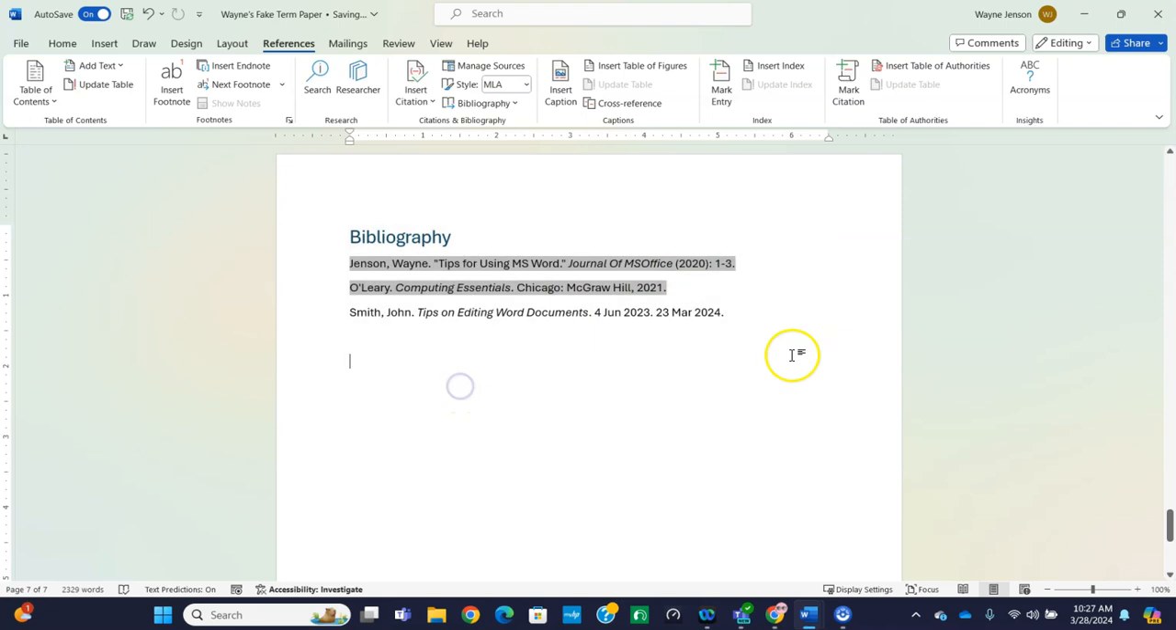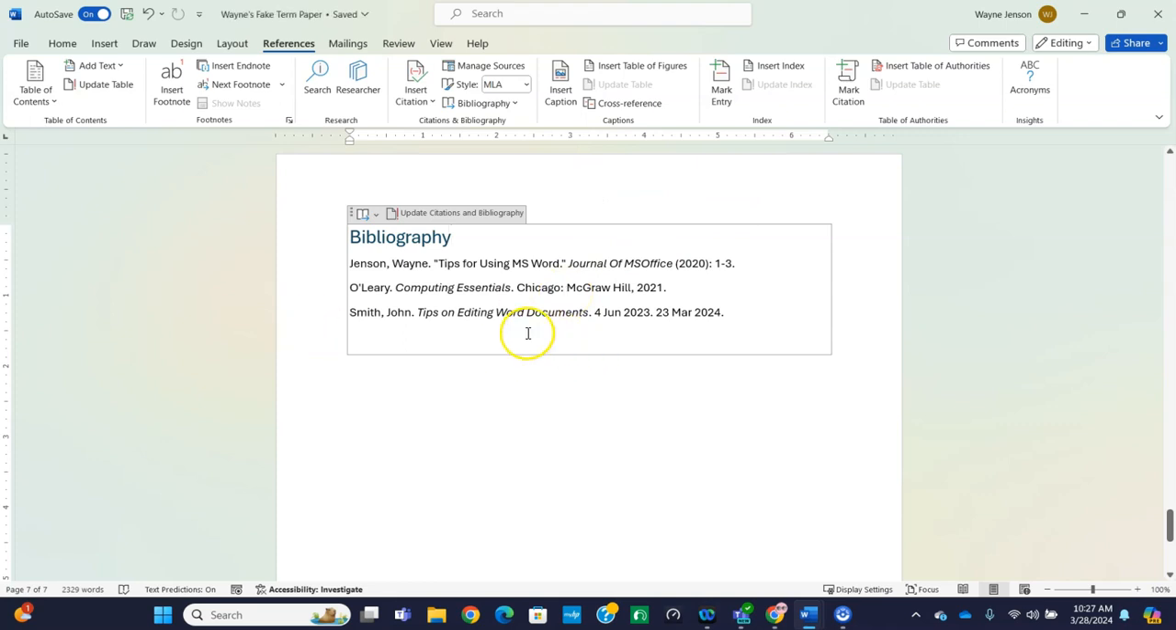Okay. All right. Or if we added another source, let's say we went back and added another citation from a different source, you'd have to come back here and click on update your citations and bibliographies.